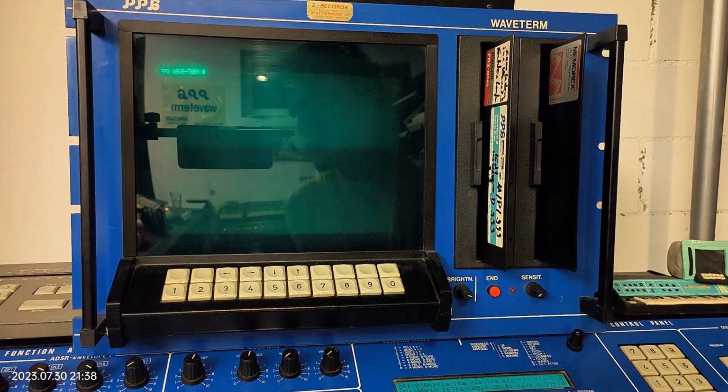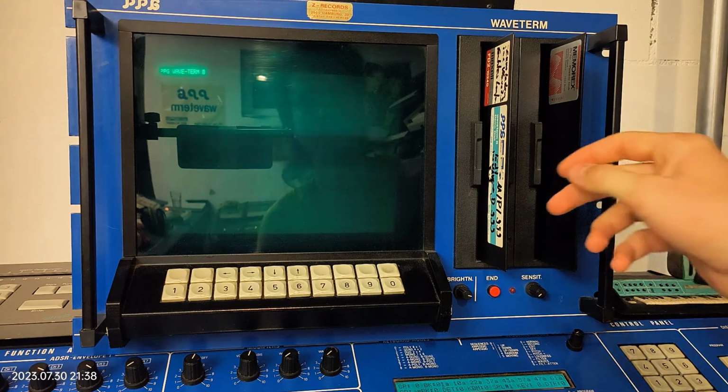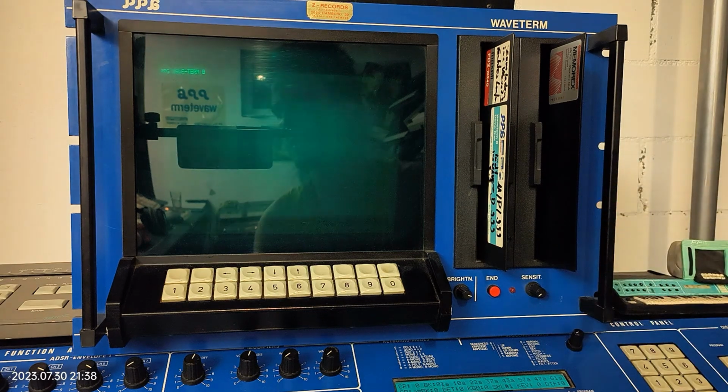So we're gonna work with the Waveterm B software, and let me just start and explain to you how everything works. Maybe for some of you this is gonna be child's play and basic knowledge, but for some people it's something new, and maybe they can watch this video and decide if they want to buy a Waveterm, is it worth it or not. So let's just start.